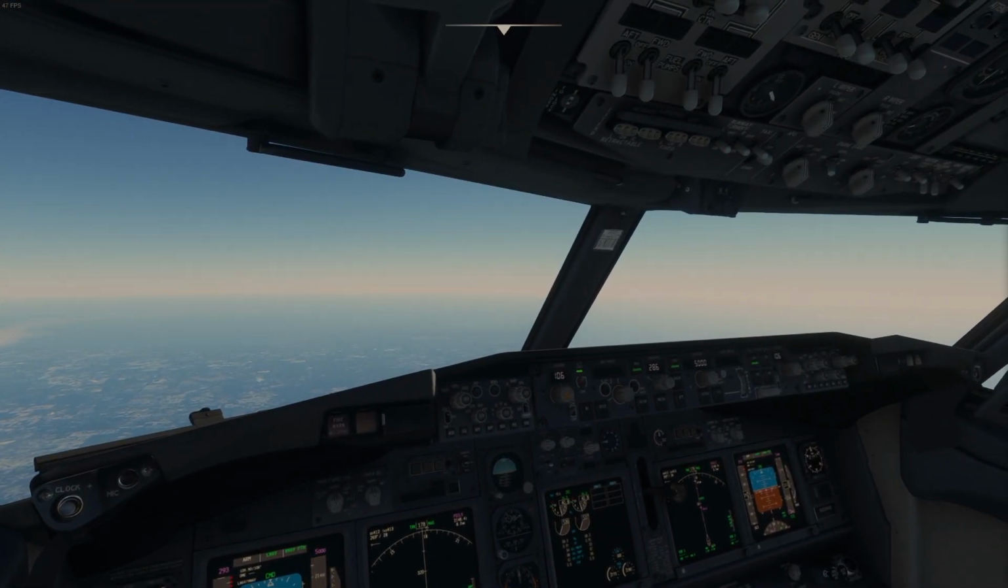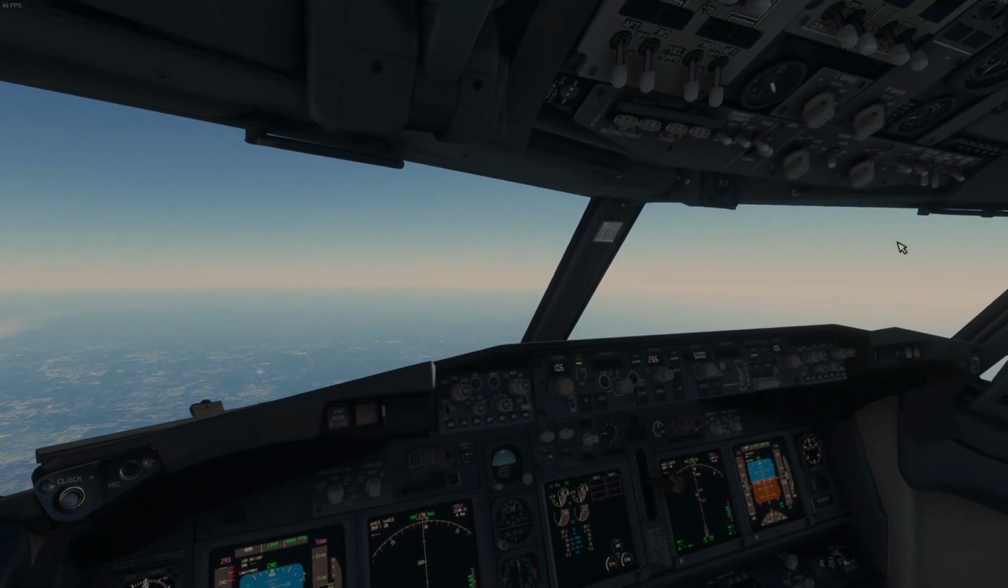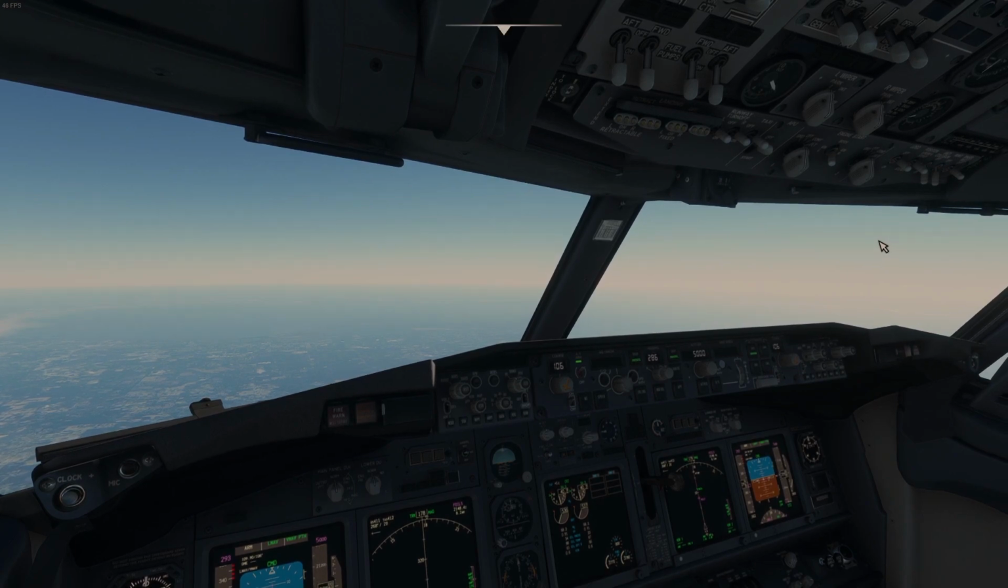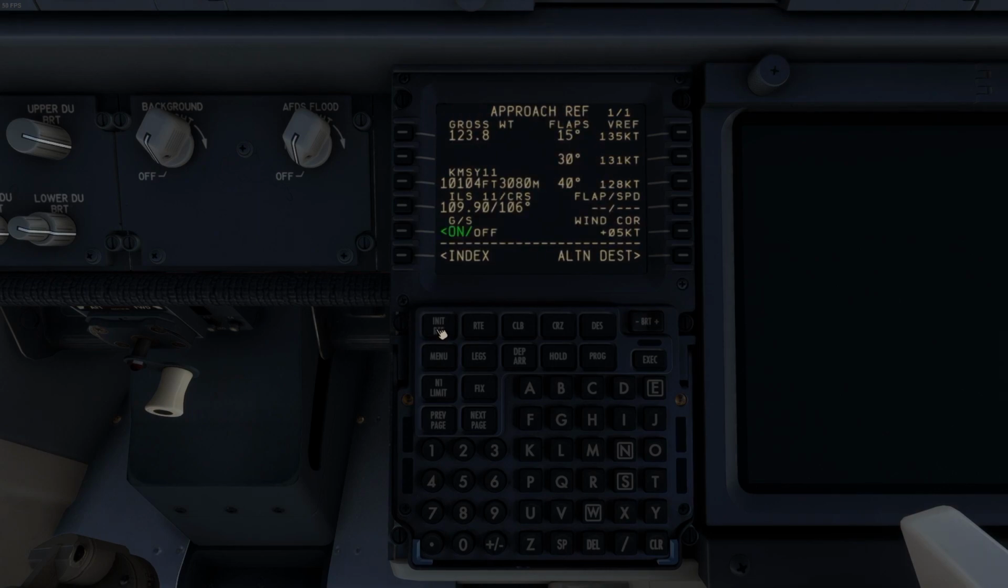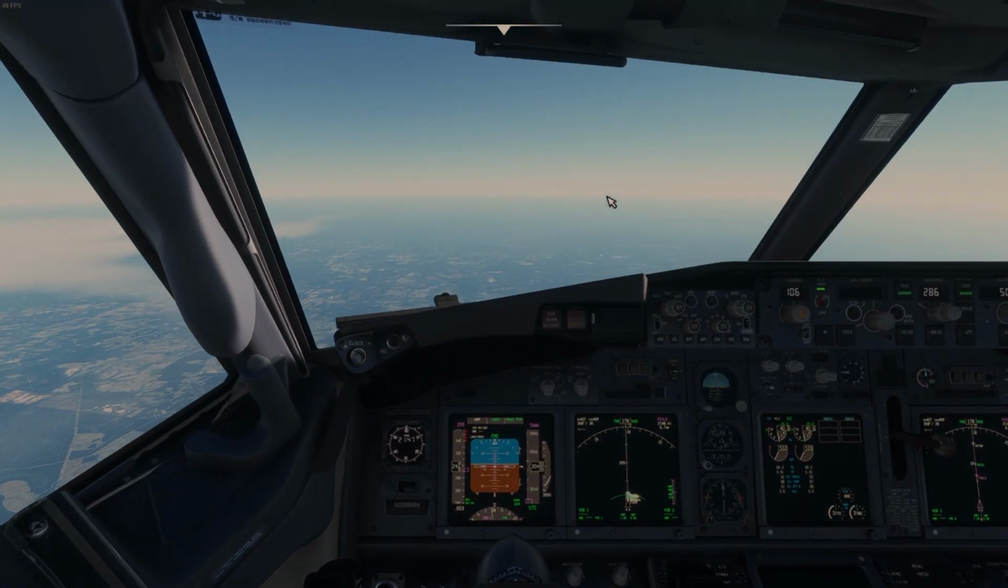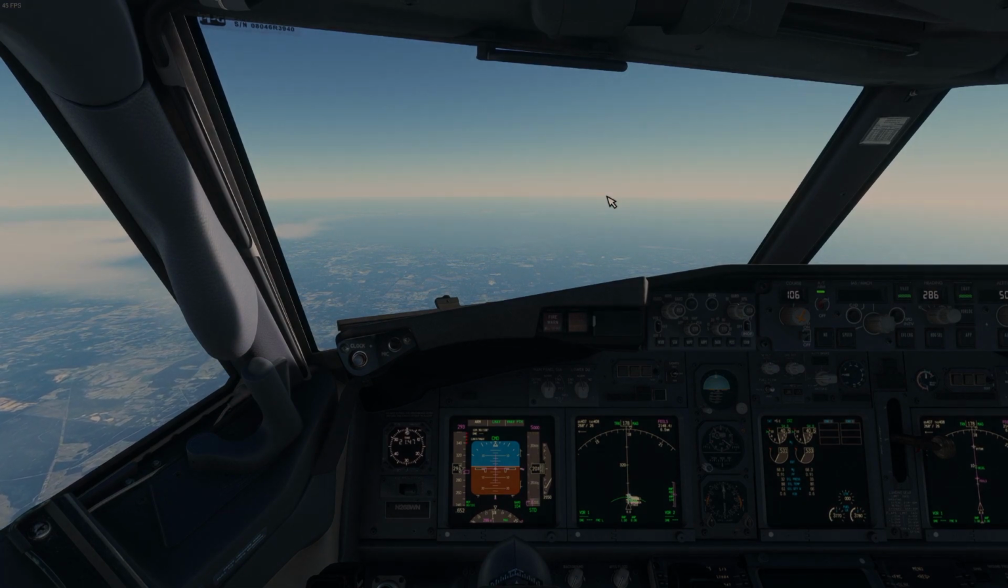We can do our, well, not all our descent checks, but pretty soon we'll get our seatbelt signs on and everything. What we can do is jump down here and do our arrival information. So we're going to be flaps 30, 131 knots plus 5. So we're looking at about 136 on our speed. Everything else is good to go. We're just going to follow this descent down.